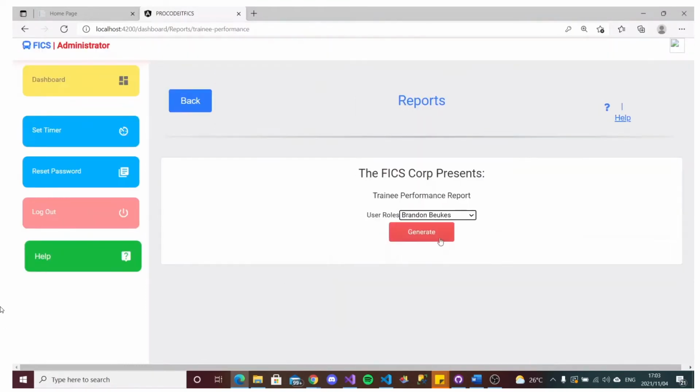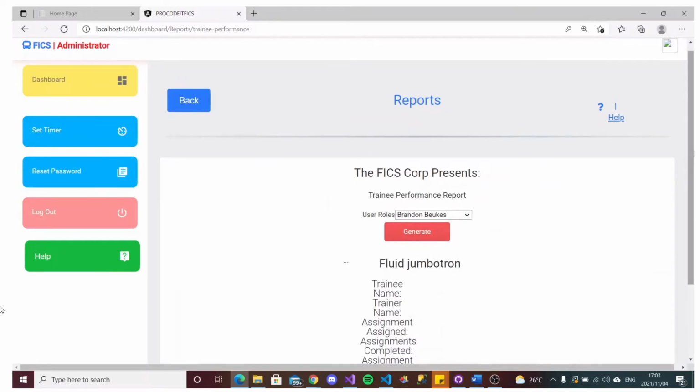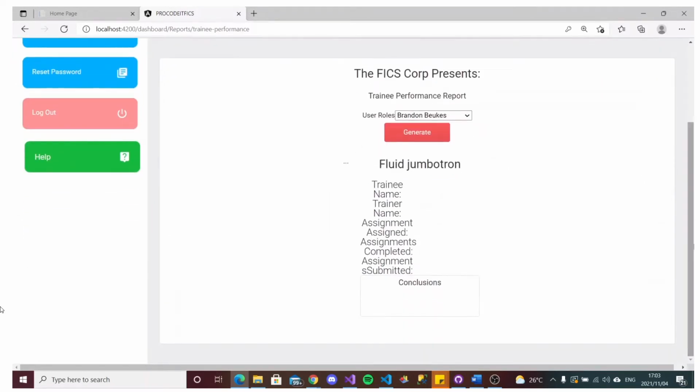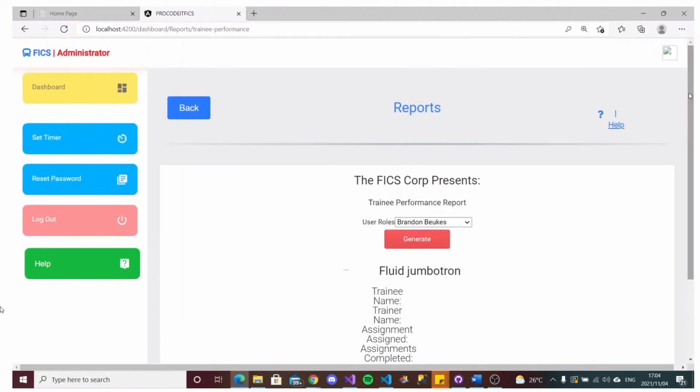We will go to Brandon Bierkus and click Generate. Because there is no data, there is no way to show this report. However, it will show details as well as how many assignments has been completed, how many sessions they've attended, and how their assignments have been going. It will then state an overall conclusion that sums up the reporting subsystem.